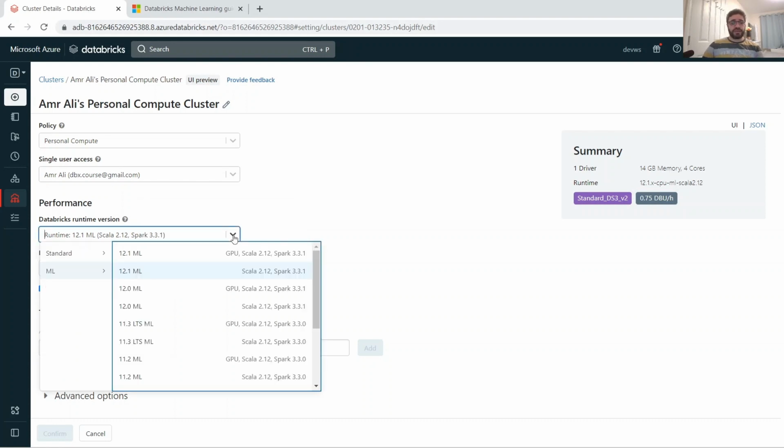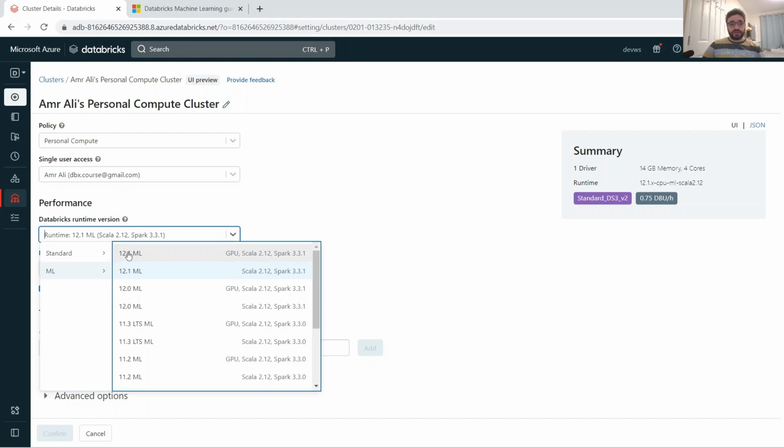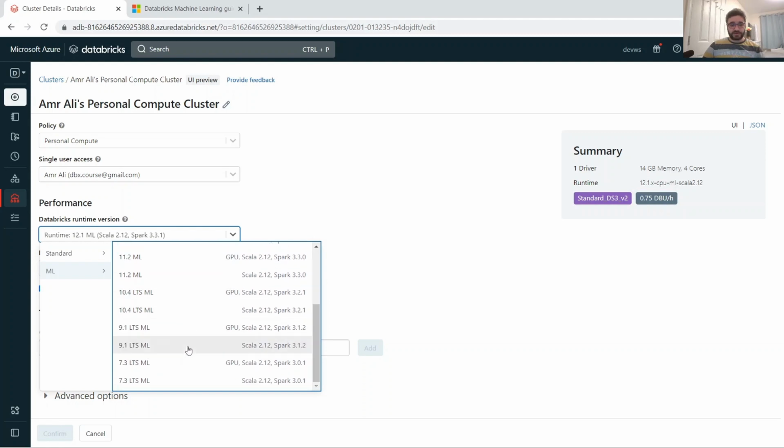If you click here, you will see Databricks has two different types of Databricks runtime version. One is called standard, and this is the one you would use for data activities like reading data, writing data, insert, update, delete, all this kind of thing, with Spark, of course. And the other one is ML. If you click on the ML one, you'll see the list of ML clusters here.